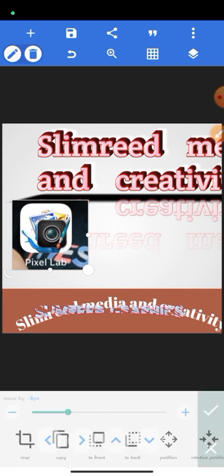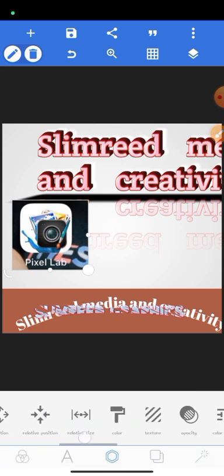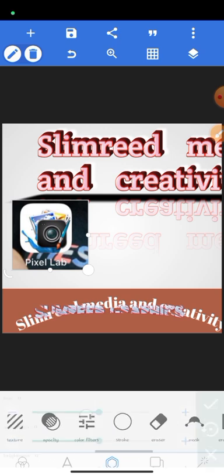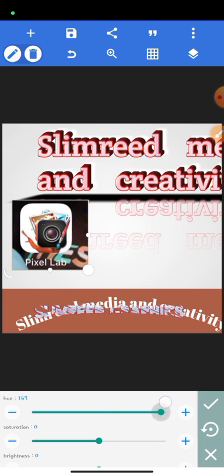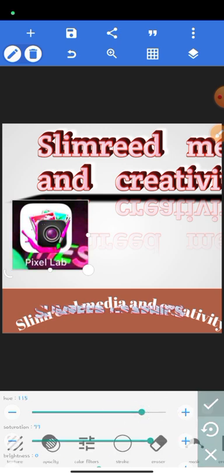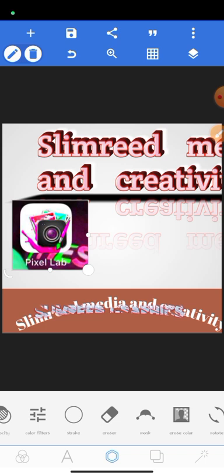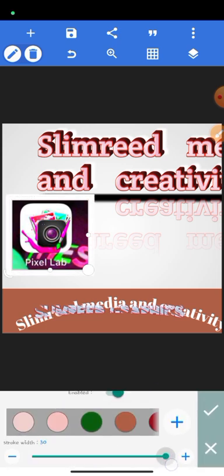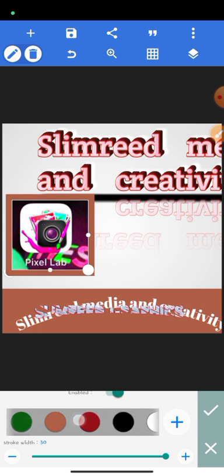So the positioning, I already explained all this: size, color, texture, opacity, color filters. If you want to set the color, stroke, you can still add stroke to this as well, to the outer part. Can you see now?